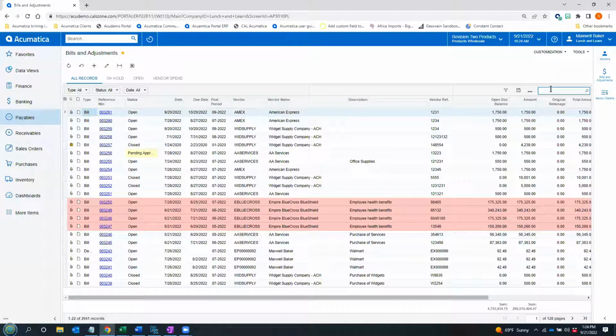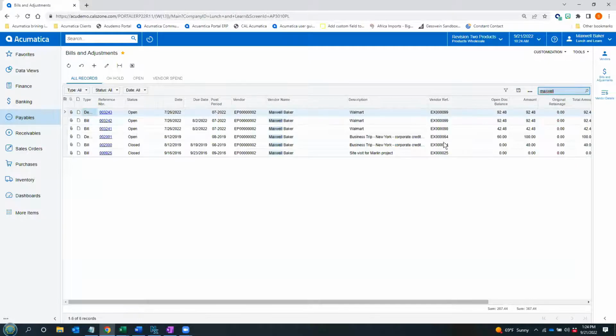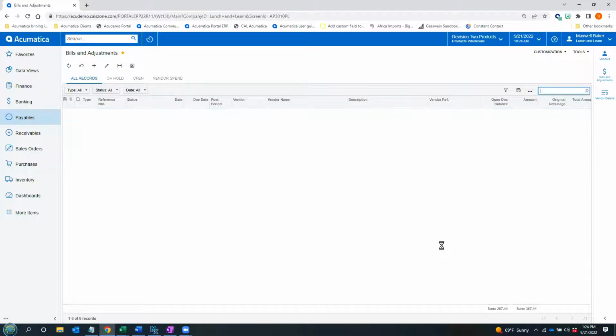Okay, so this form search is actually searching through different columns or columns that have been predefined to look for a subset of data. So if I type in again Maxwell Baker, it's going to be looking across multiple columns for that particular keyword. Now you do have control over what columns you want to search.